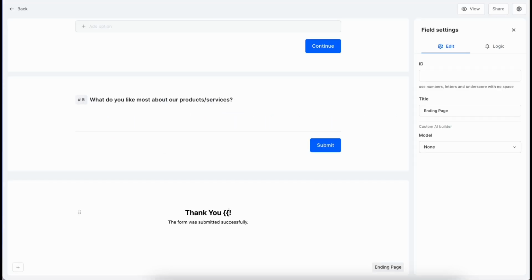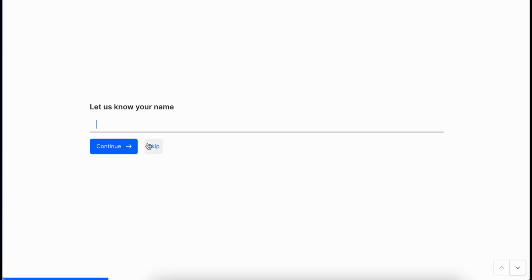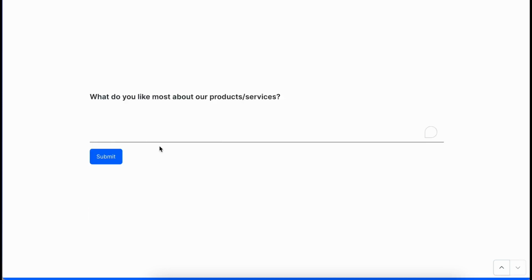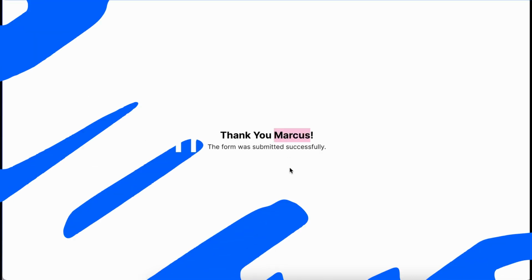The same way, you can also add answer piping to the ending page. Same for here, you can either use the @ sign or the curly braces. That's it.